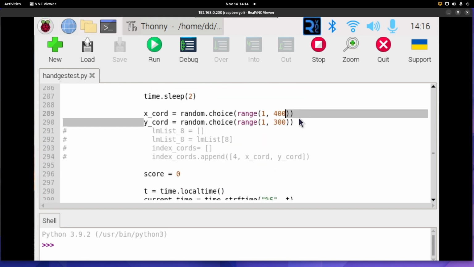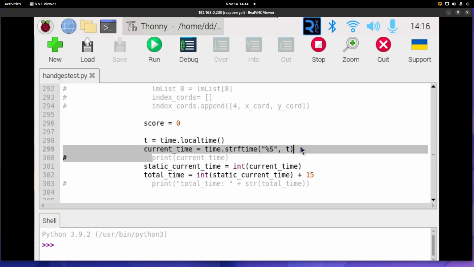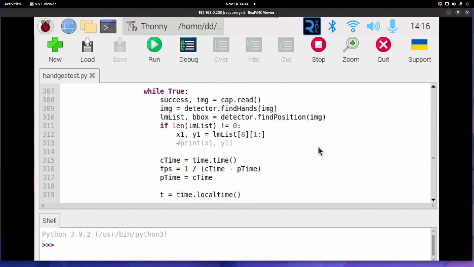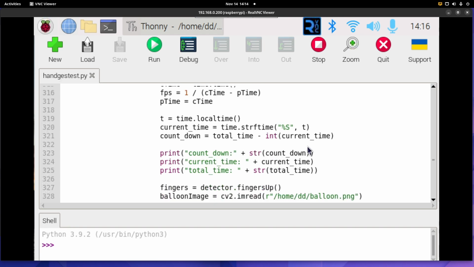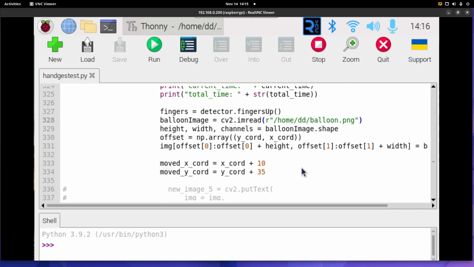Then I call X and Y coordinates at random for the balloon. I set the score to 0 and I grab the timer in seconds so I can use it as a countdown. I grab the balloon image and I set the range for the coordinates of the balloon.